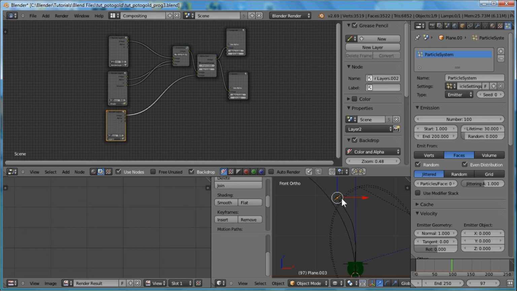And then, if we go back to frame 1, if we press Alt-A, we can see these particles following this path, and they terminate right at the very end of the path, so we wanted it right inside the pot of gold. Okay, but right now they're just little points that are following it, nothing else.